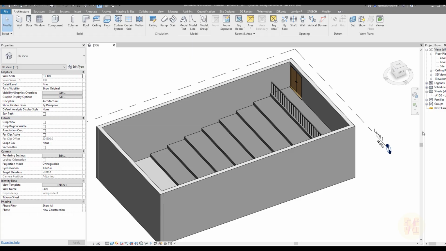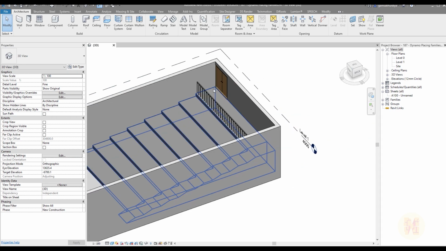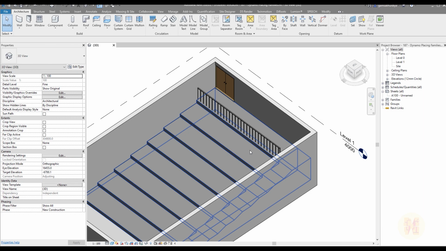Here is my test scene, as you can see, and here we will create our Dynamo script. Before we continue, we need to create the line. This line will be like a path for our chair. So let's go to the Architecture tab.